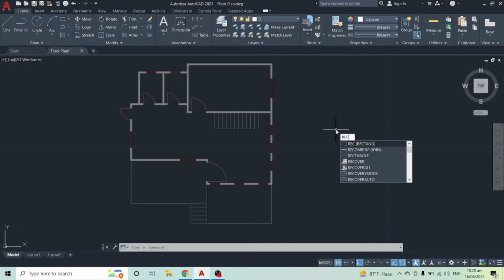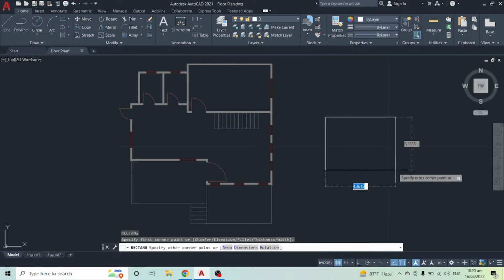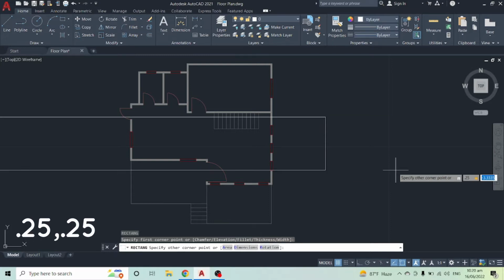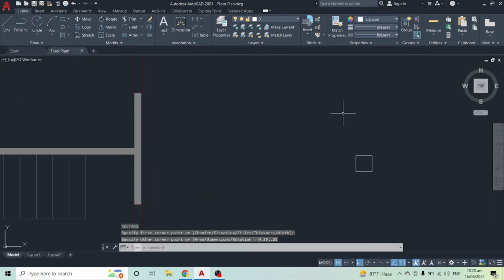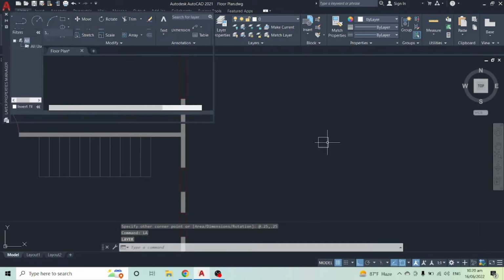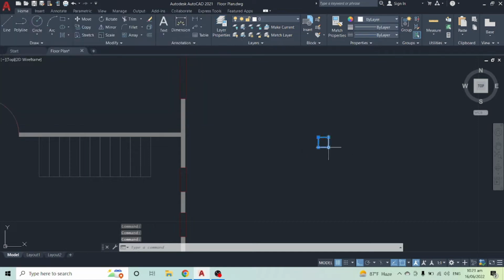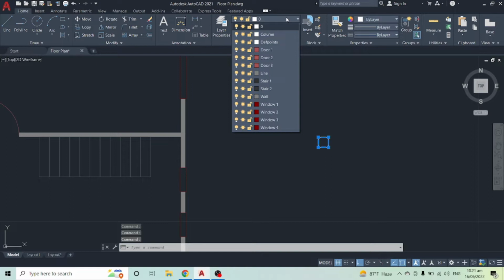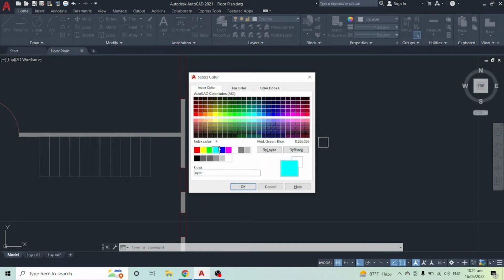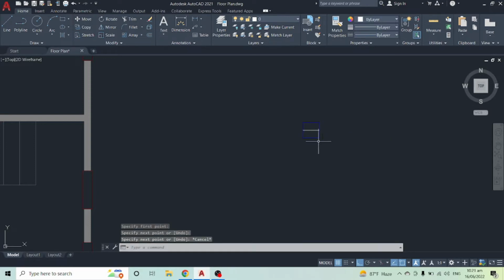Let's use the rectangle command, REC, enter, and then click anywhere, and make sure to type 0.25, comma, 0.25, and then enter. Now you can see that this is the column. Next, let us go to layer, LA, enter, and create a layer for the column. Close this, select this object, go to the layer, and select column. Then you can give it a color, let's say the blue one. Okay, then okay.